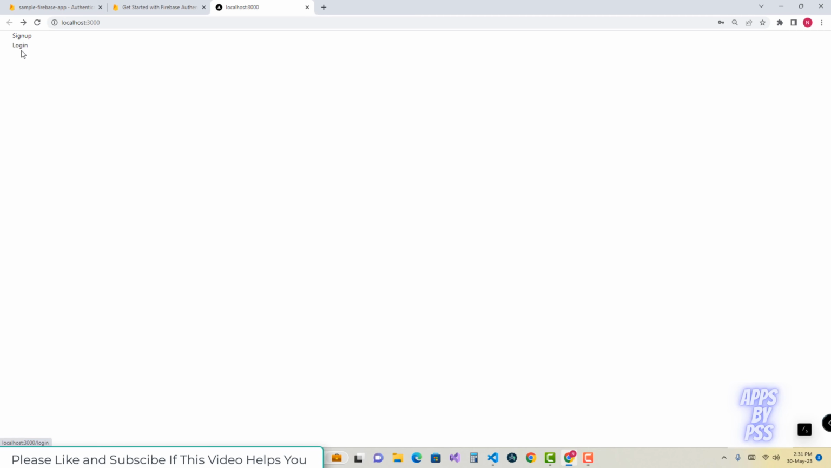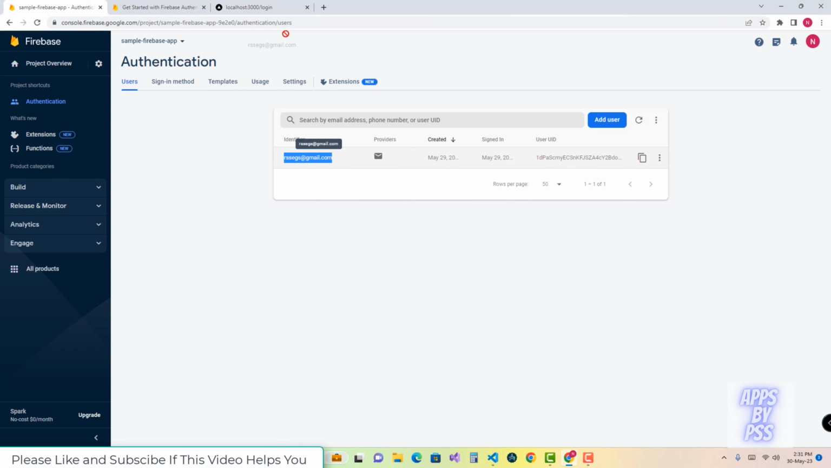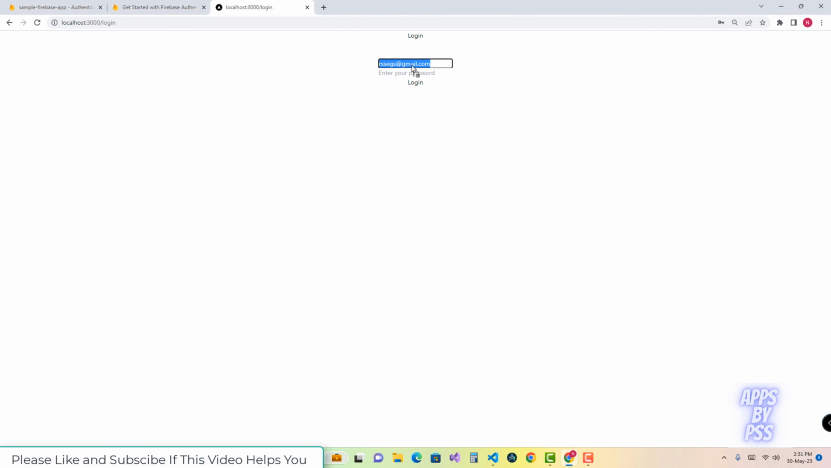In this login, I will log in with the email registered in the previous video. First I'll enter an incorrect password. It shows the incorrect error message. Now I'll enter the correct password. It shows login successful. Means this method is working.